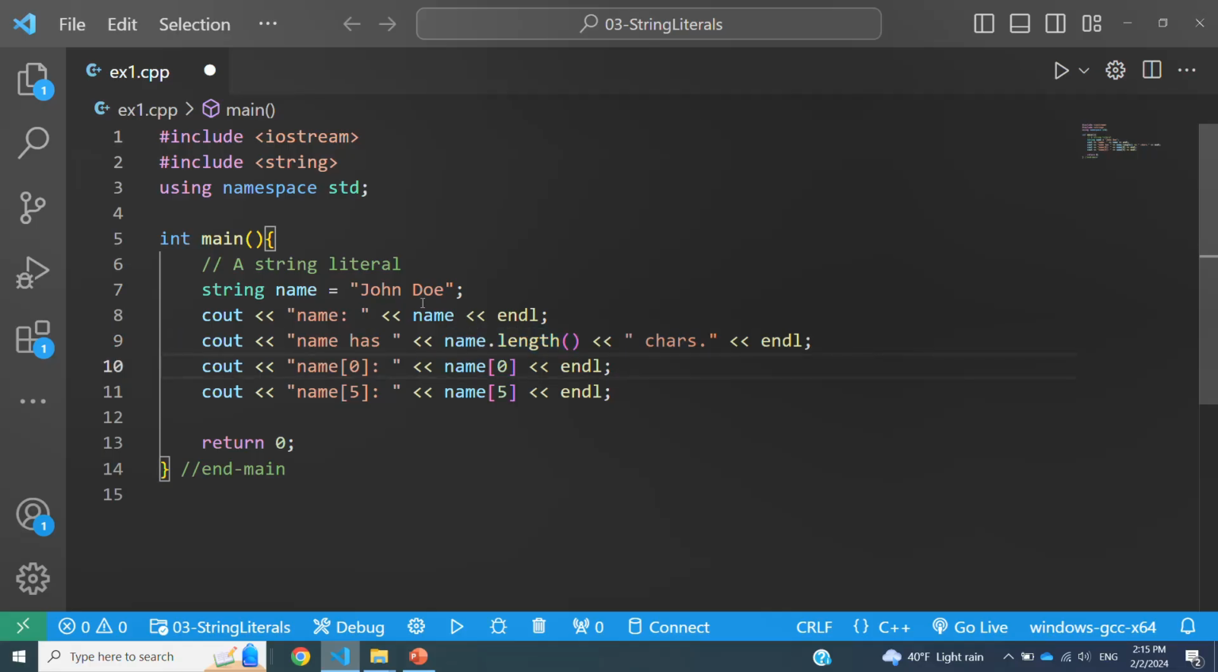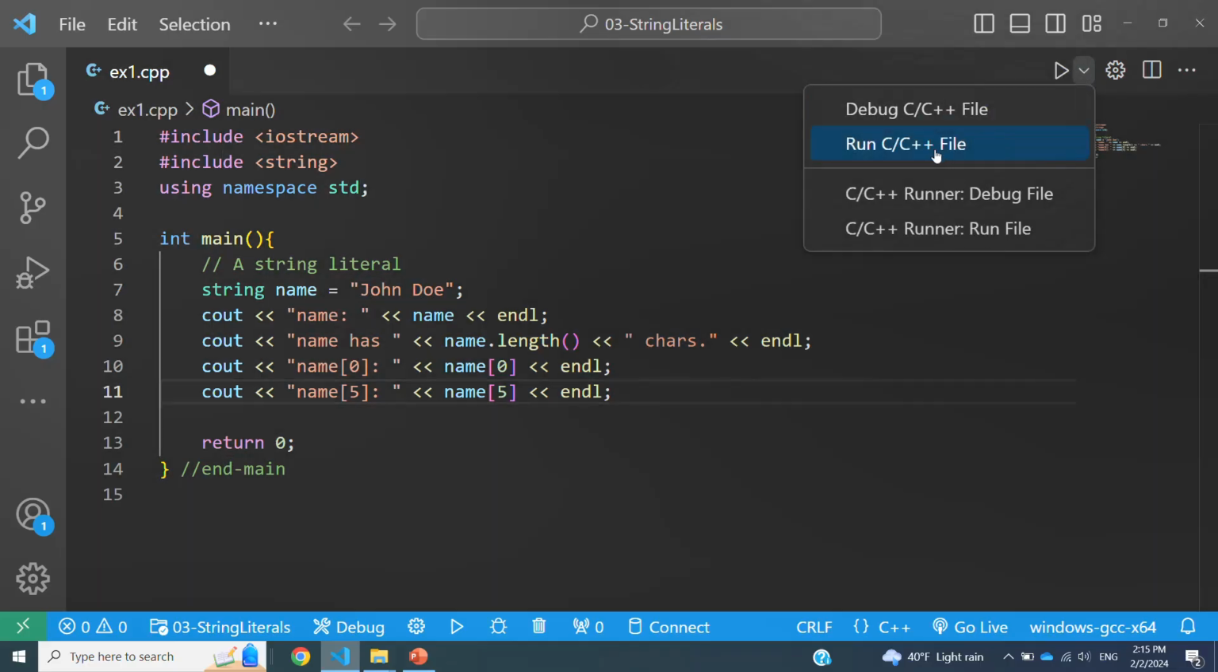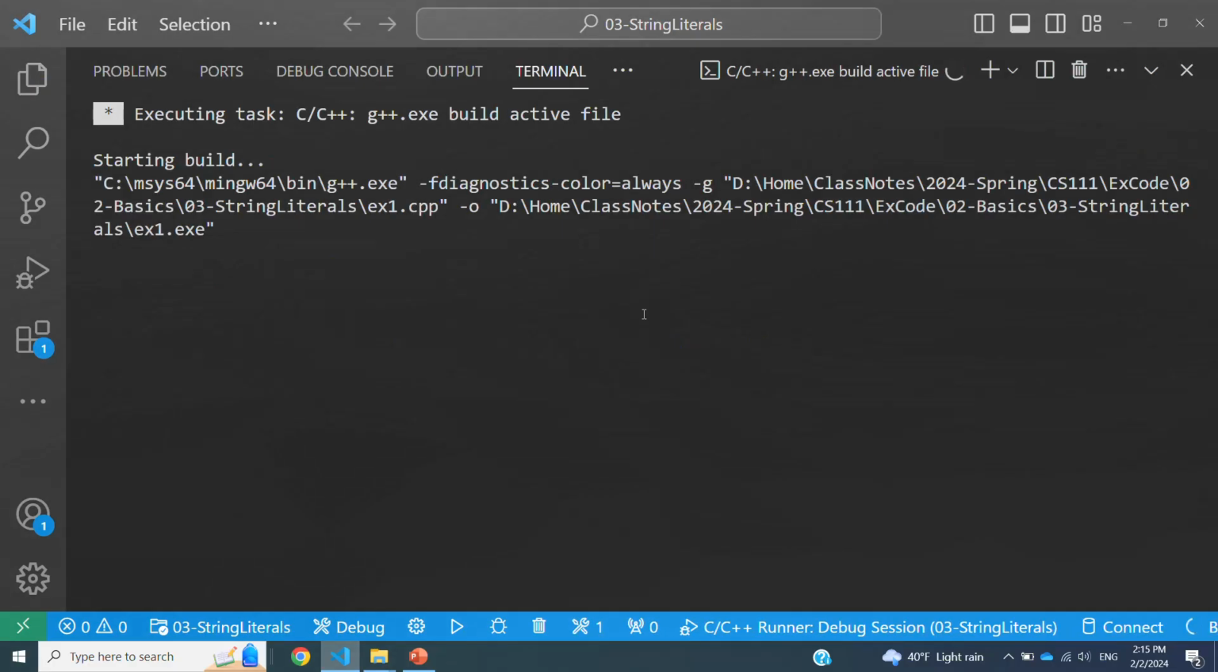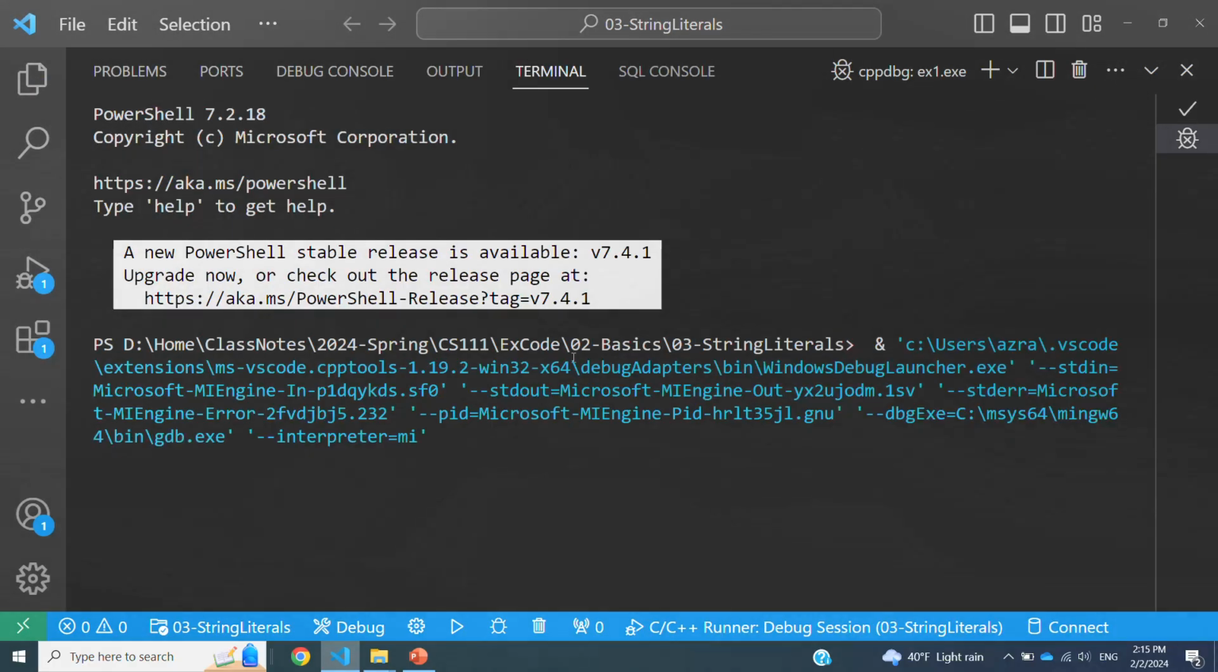You could also refer to individual characters of the string using the square bracket operator. So you could say square bracket 0. The first character has an index of 0 and the last character has an index of 7. What I'm printing here is name 0, which is the first character, which is J, and name 5, which is D, the first character of the last name. So let me run this so that you can see that that's exactly what we're getting.